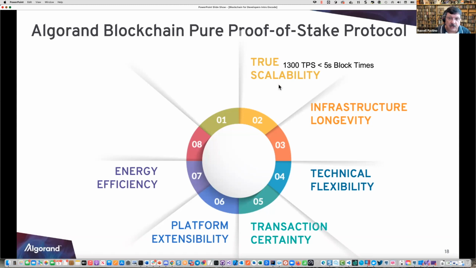We talked about how green this blockchain is. It's very energy efficient, and then also cost efficient. And this is a big one here. It's like a 20th of a penny.